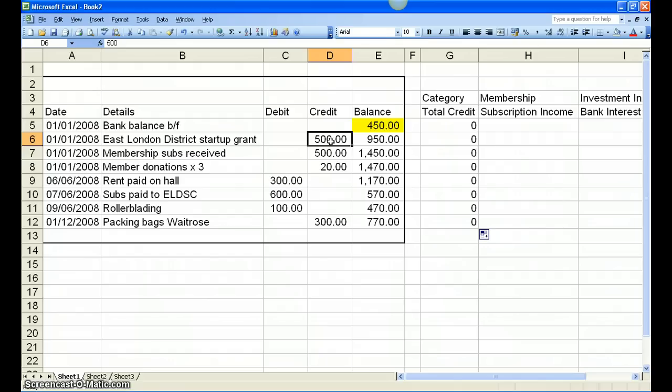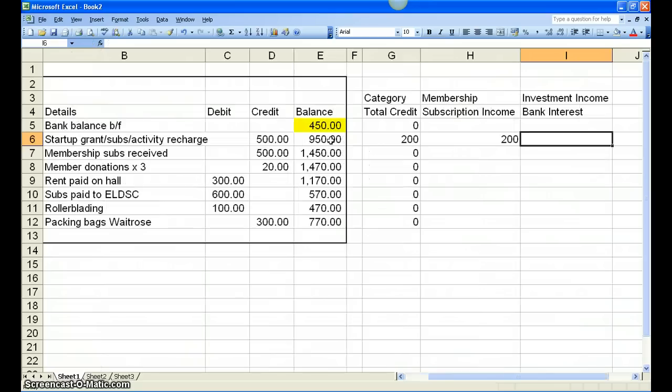So you could have this £500 and it could pertain to startup grant, subs, and activity recharge. So three things there. Now I'm going to make up exactly how that's split, but you'll get the point. We've got startup grants, subs, and activity recharge. Well, let's put £200 in the subs. So you put 200 in there.